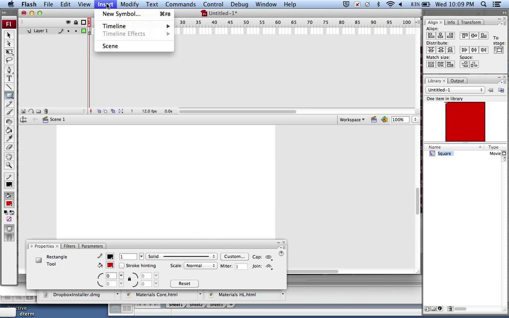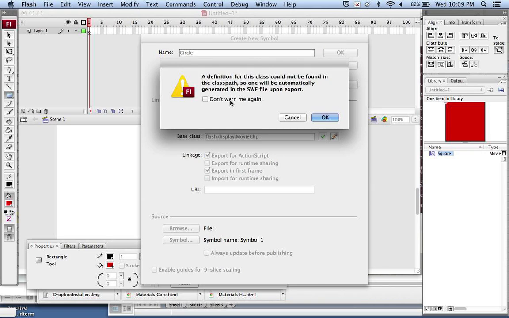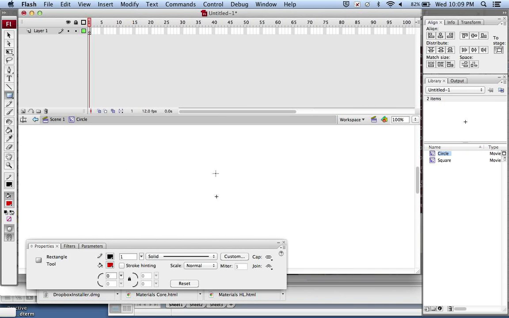So I'm going to make a new symbol now. I'm going to make our circle. There we go. And export it for ActionScript so we can use it later. It's going to give you the warning. I should click the don't warn me again, but I'm always scared that I'll need it sometime. So here's our circle. Get our oval tool.